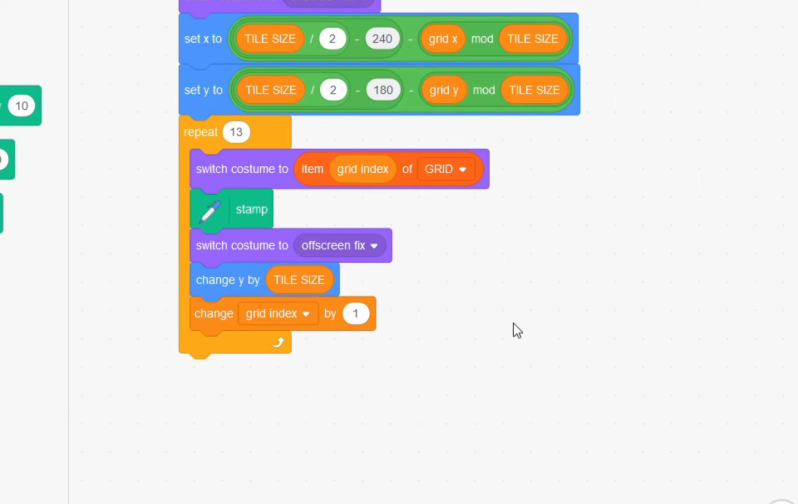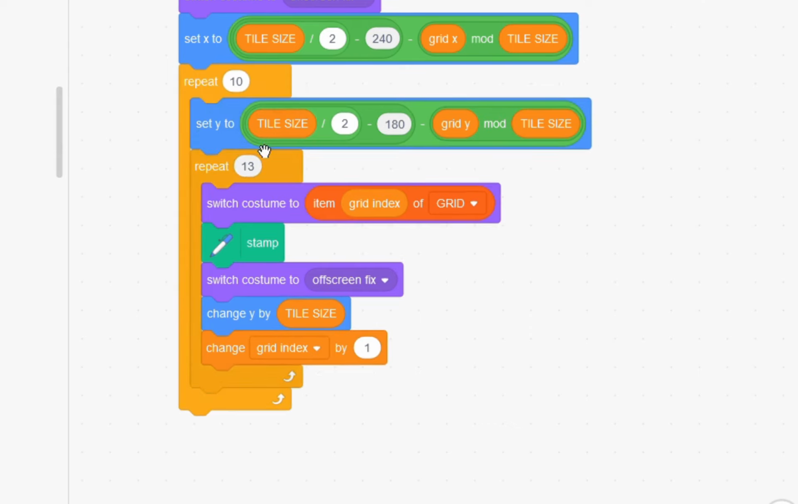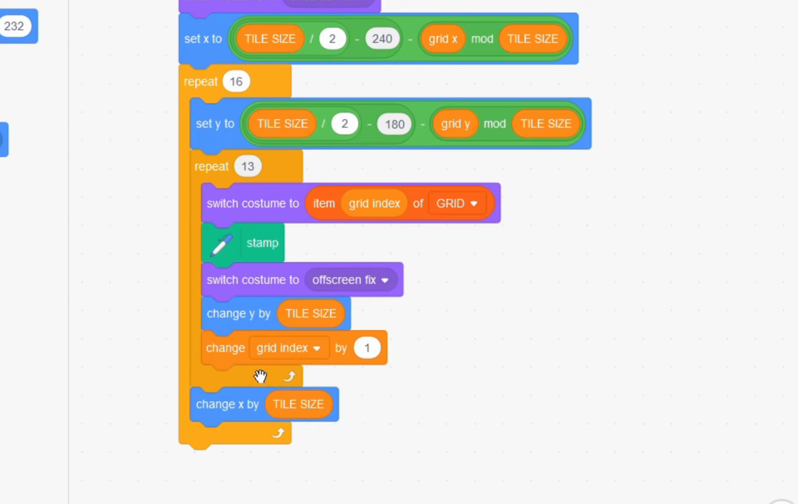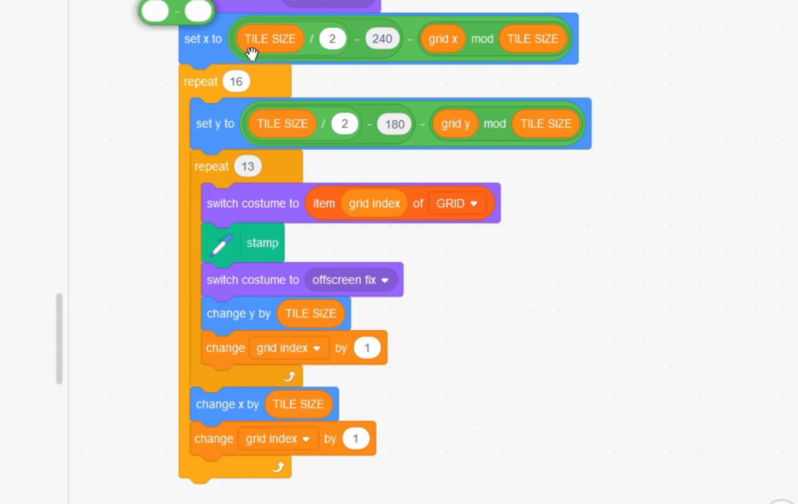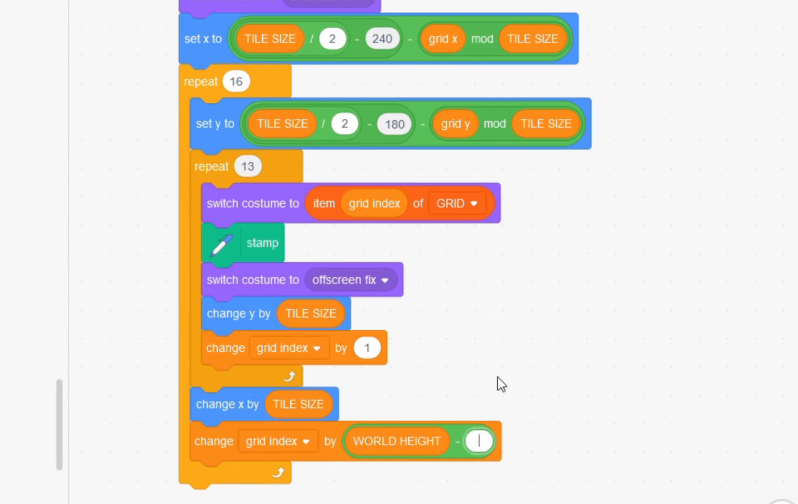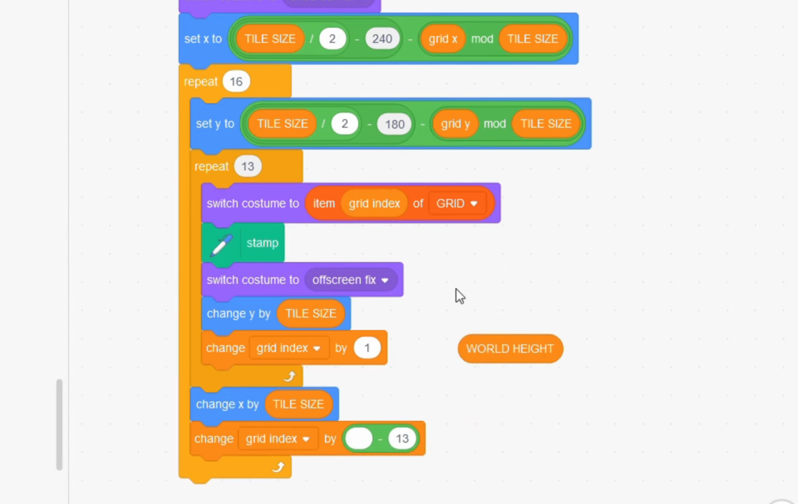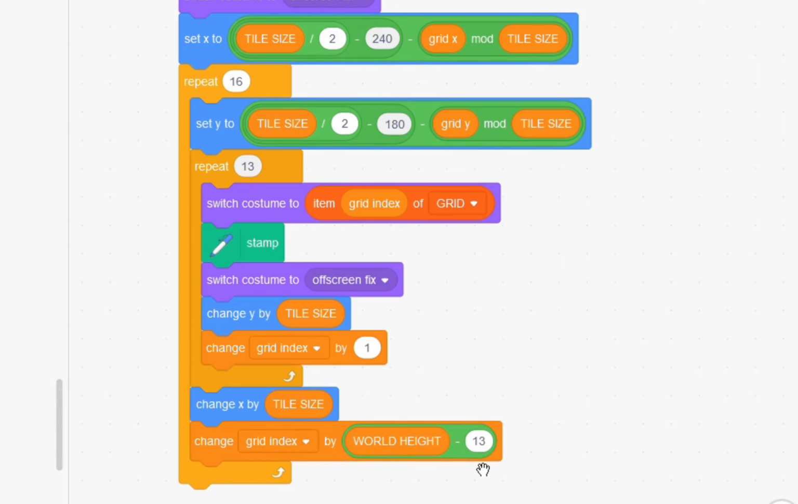Now we have 16 columns to stamp because the screen is 16 columns wide. So around this, make sure to encompass the set Y also. We'll repeat 16 times. And at the bottom here, change X by tile size. If this height of the grid is taller than the height of the screen, then we're going to need to change our grid index by more than just 1 here. We'll change it by grid height minus 13. And a fair warning, in my notes, the world height variable is called grid height, so I'm going to keep calling it grid height. Just bear with me. You know what I mean.